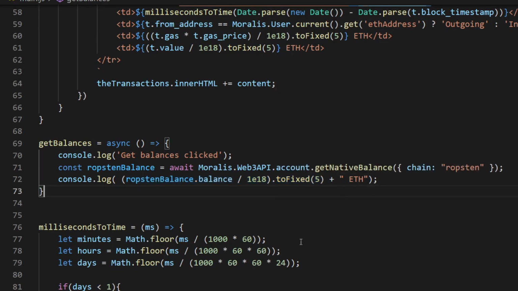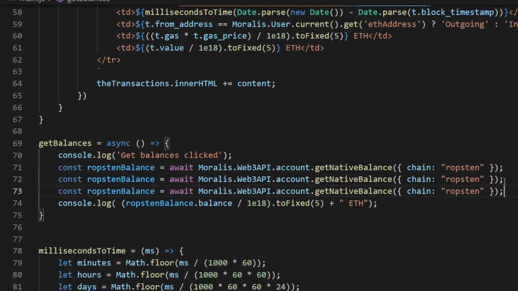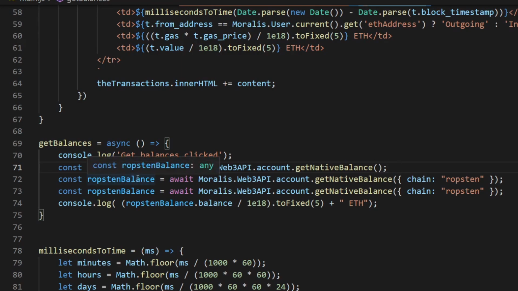What do we now need to do next? Well, we're going to need to get the other ones as well. So if we just copy these 3, the first one is just going to be the native balance from the default Ethereum chain. It'll be the ETH balance from the Ethereum chain. So that will be the first one. The next one will be the Ropsten balance, which is going to come from the Ropsten chain. And the final one will be the Rinkeby balance from the Rinkeby chain.